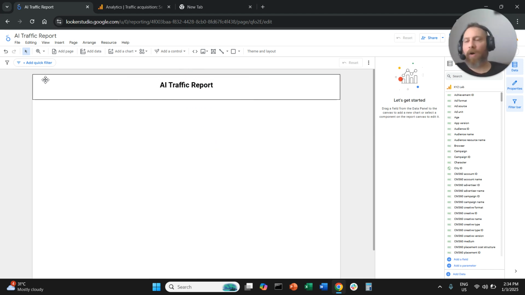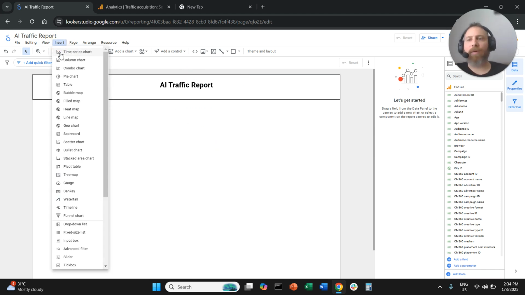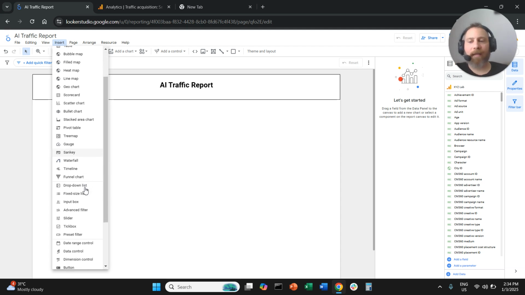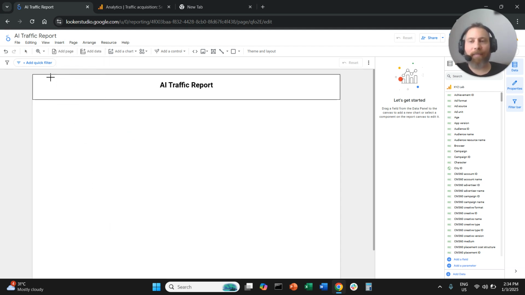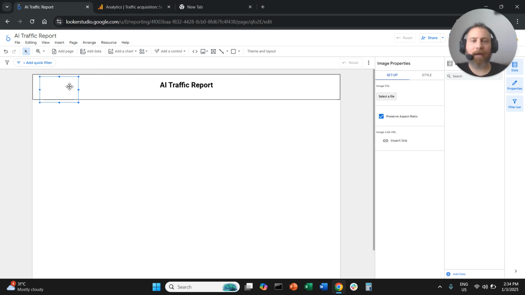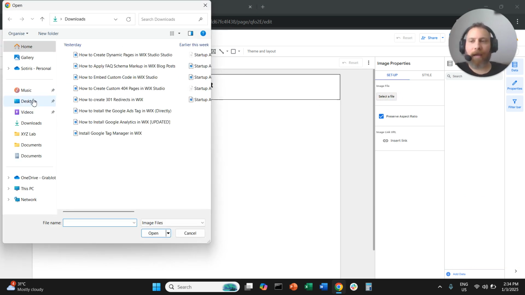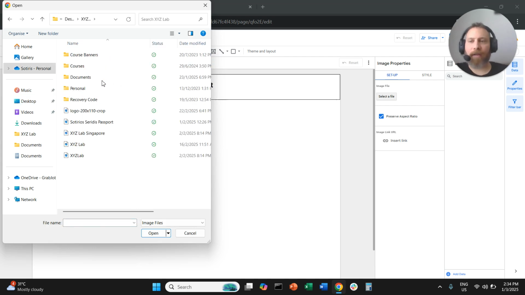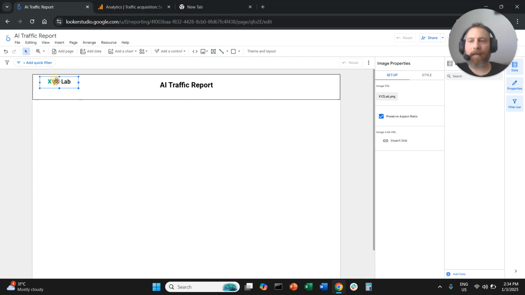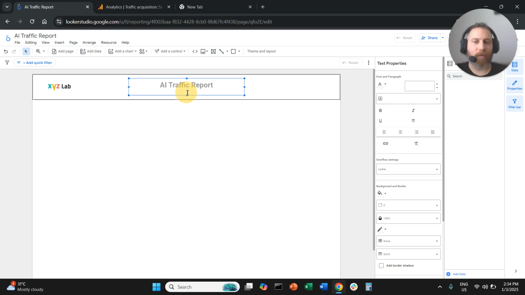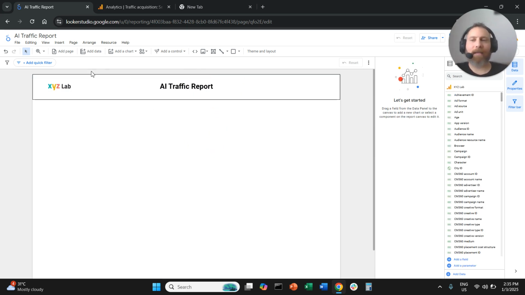Now I had a nice logo on the left in the previous report, and this is what we're going to do. We're going to click insert. We are going to select image. We're going to put it here. We're going to come on the right hand side, select the file, and let's go actually to our files. Let's select our logo, and here we go. This is the logo. It can be a GIF also, so it's moving, animated. It can be a static. It's up to you.